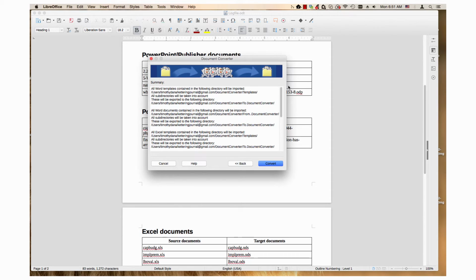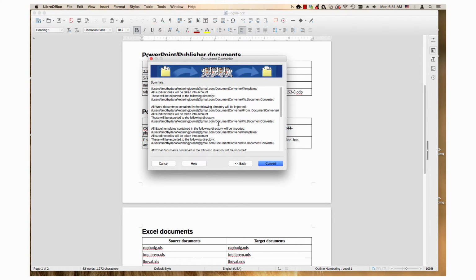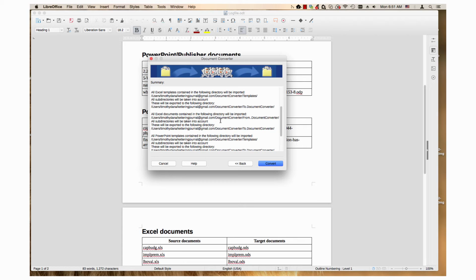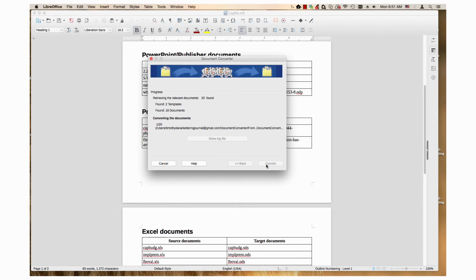After clicking Next, a summary appears telling you where all Word, Excel, and PowerPoint documents and templates will be taken from and imported to. Click the Convert button. The next screen will show you how many documents and templates are in the directories. It also shows you the conversion process. After it is done, click the Show Log File button to see the log file.